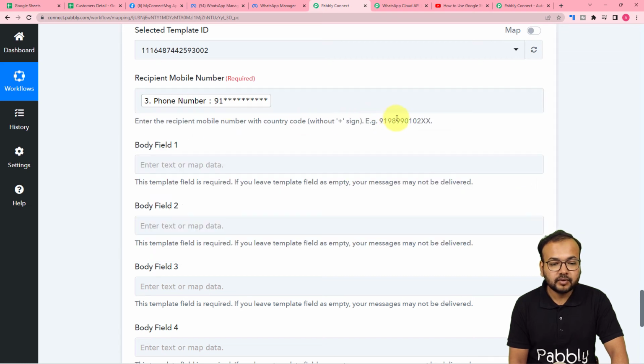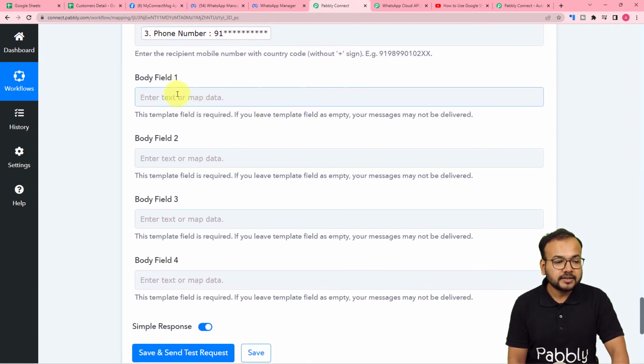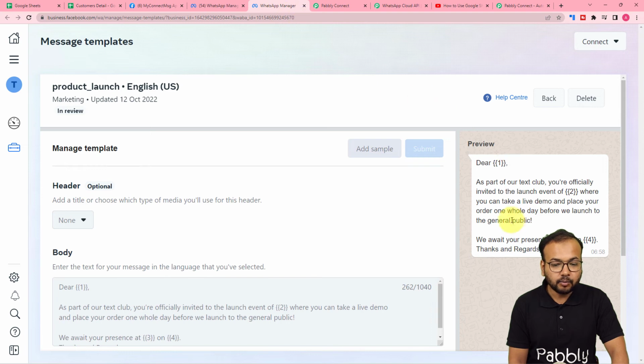And you have to place this phone number in this format. You can see with a country code and without any plus sign. So 91 is for India. You have to enter yours. And now it is asking for these body fields 1, 2, 3, and 4. So guys, I have already shown you that I have 4 body fields here. And to get the data of body fields change with every new message, you need to map the values of these body fields here in the workflow.